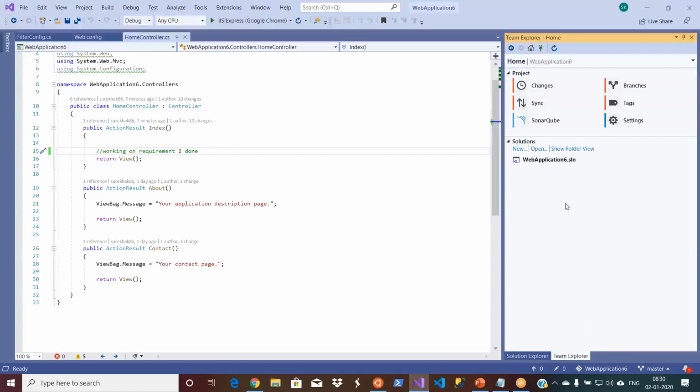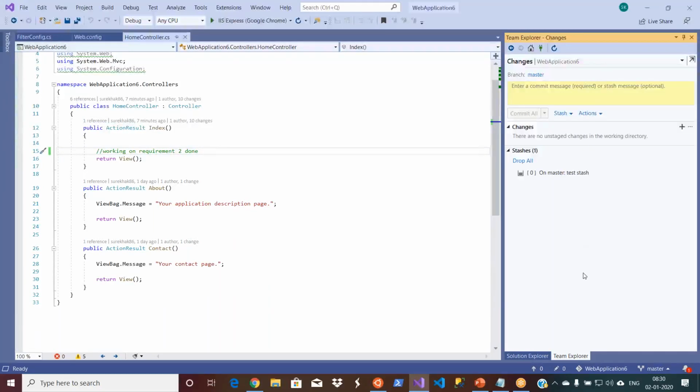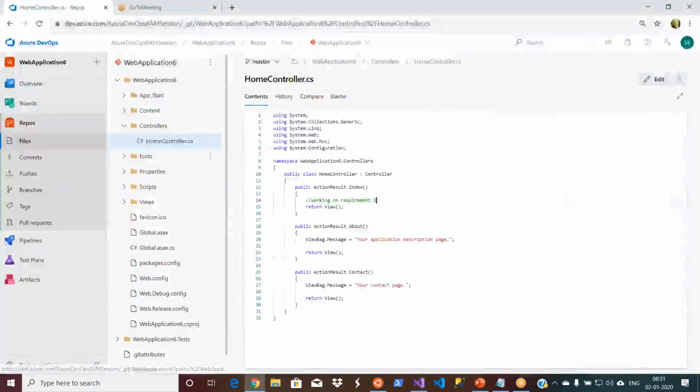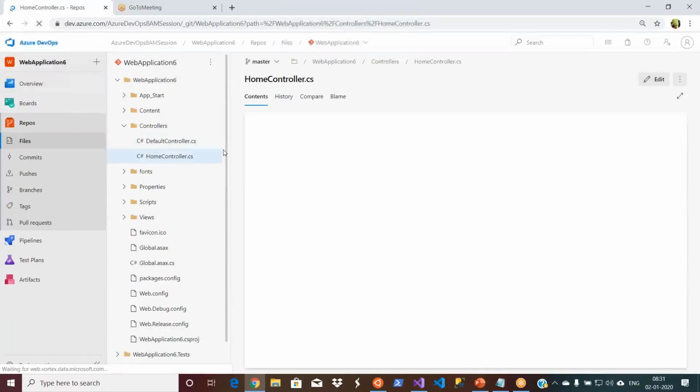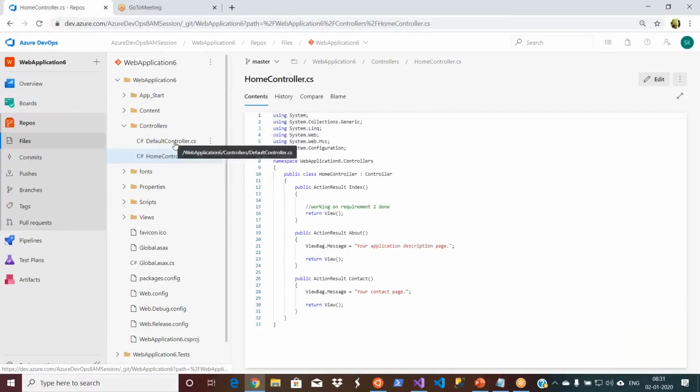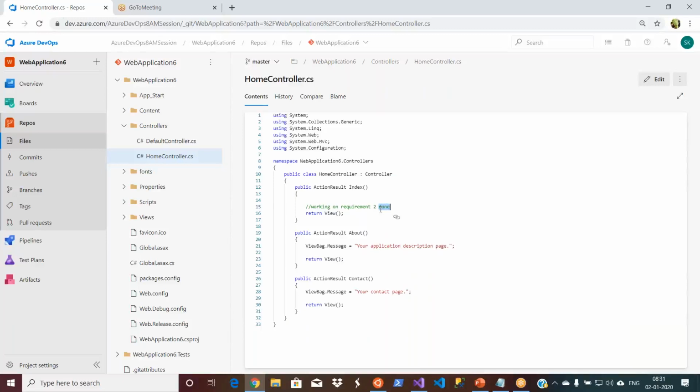Okay, now let's go and click on changes. You remember this, I pushed my code, that means the stash code as well, but I still see the stash under the stash section. Don't worry about it, we'll explain that now. So let's go back and see if our changes have been uploaded or pushed. Let's refresh it. So the default controller has come, and then we also made some change to HomeController, that is requirement done. So all my stash changes have come actually.